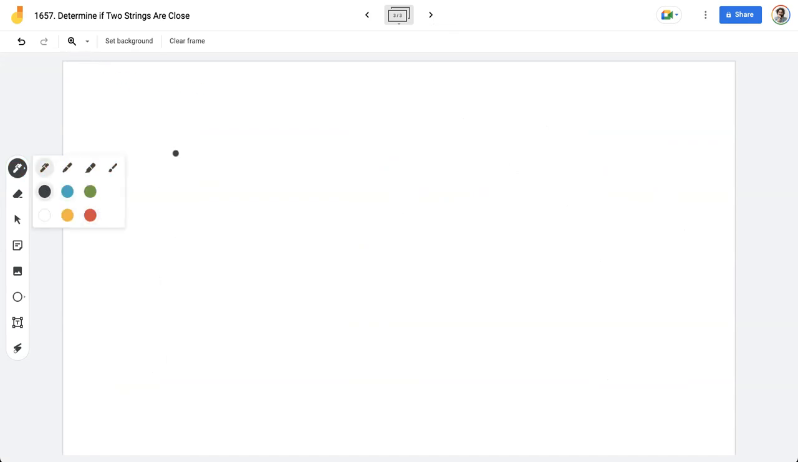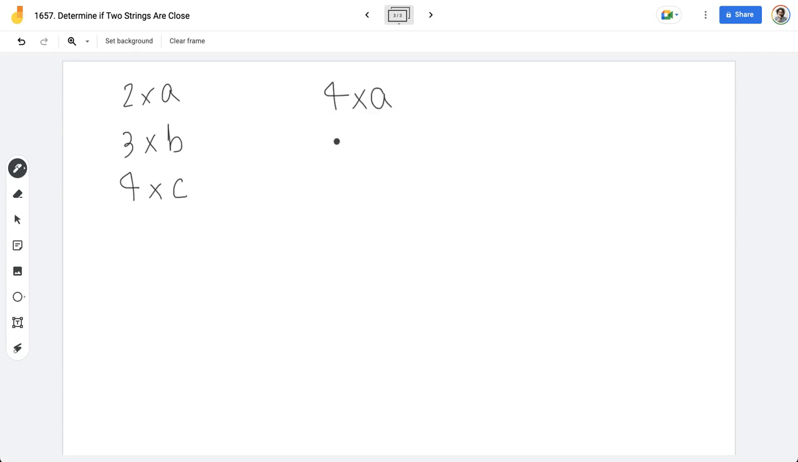In this example, because when you are working with anagrams, I also mentioned this yesterday, when you are working with anagrams, just think about the frequency of each letter. So let's say we have two A's and 3 B's and 4 C's. And on the other side we have 4 A's, for example 2 B's, and we have 3 C's.